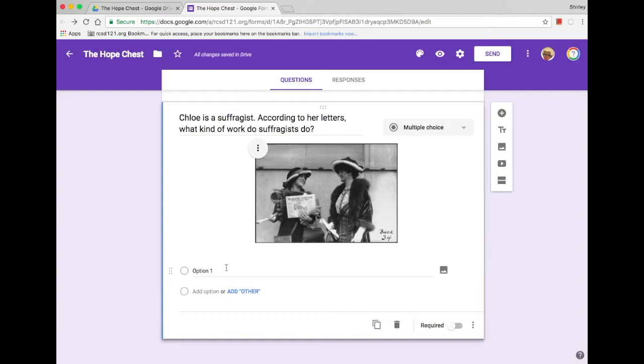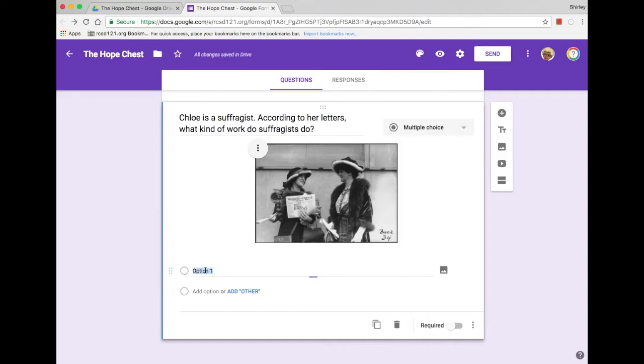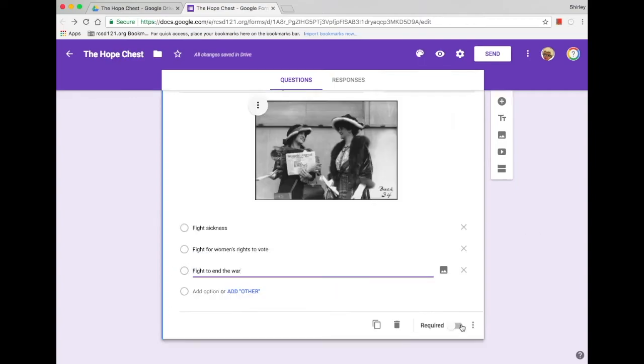And now I can add my answers. What will we make it to be? We can have checkboxes, multiple choice. We're going to take multiple choice. The same way, I'll add my answers in the options. And we're all done. All the questions are required.